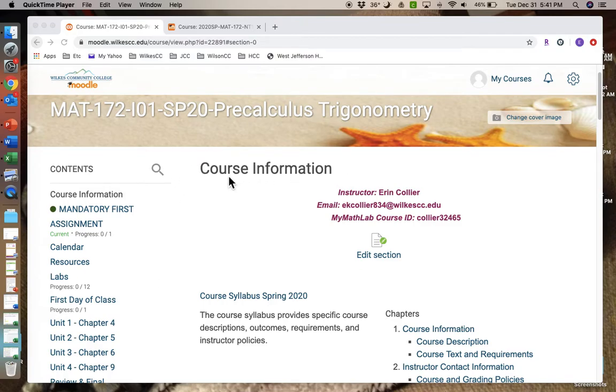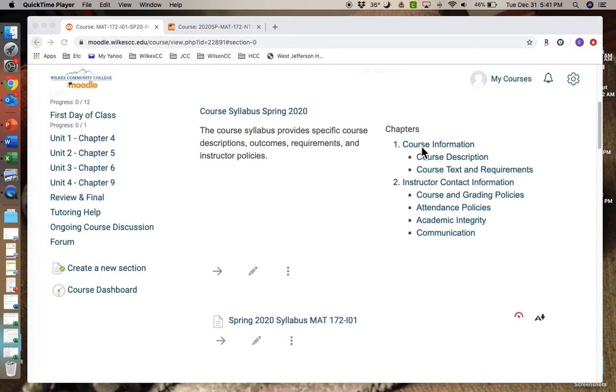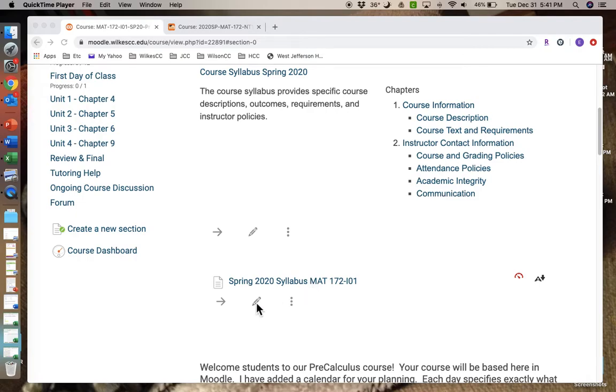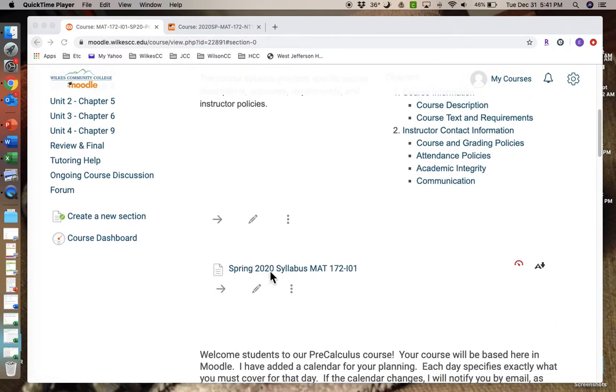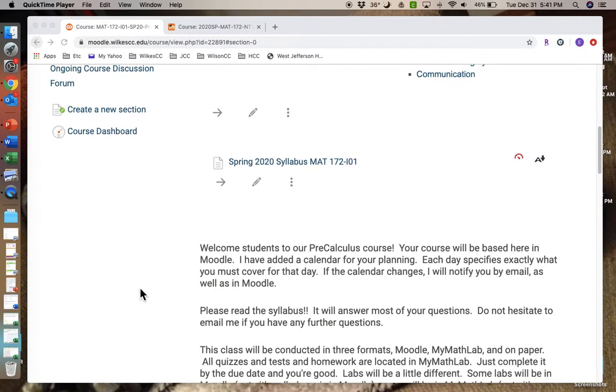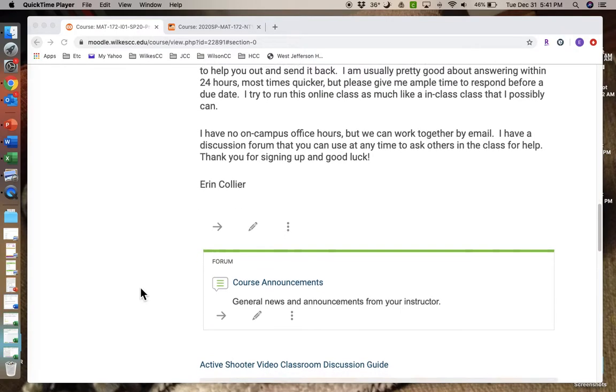Okay. So the first tab over here is on course information. You can see my name, my email, and the syllabus here. You'll read through each section of this syllabus, and then I've got one here that's just in PDF form. So read through both of them. They're pretty much the same, but this is one you could print out if you'd like. There's my welcome to you, so if you'll read through that.